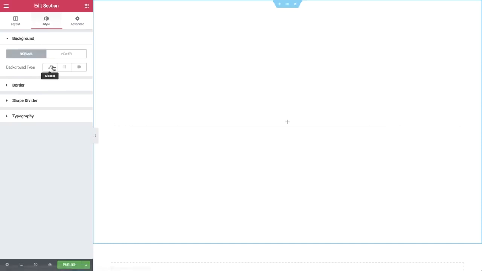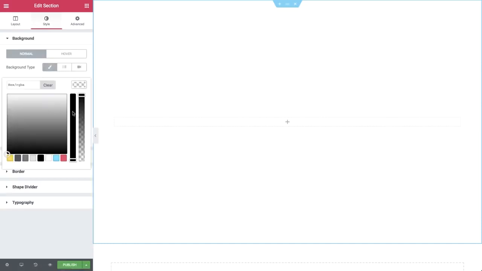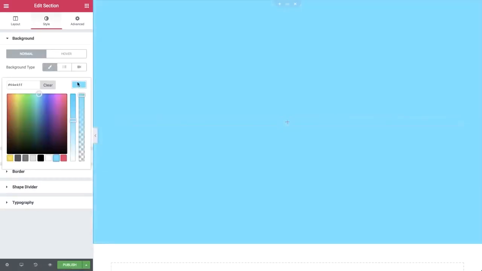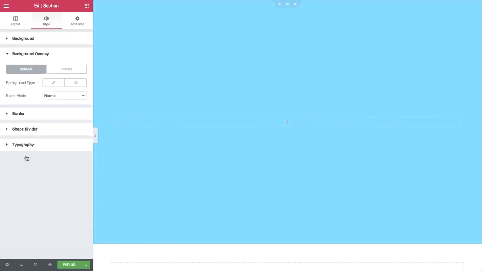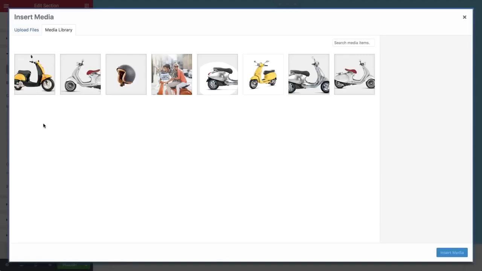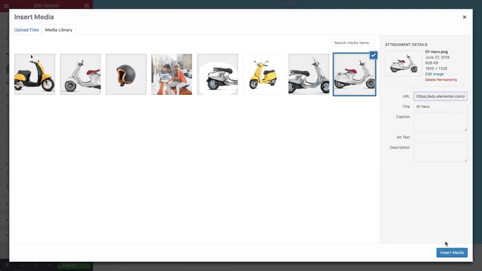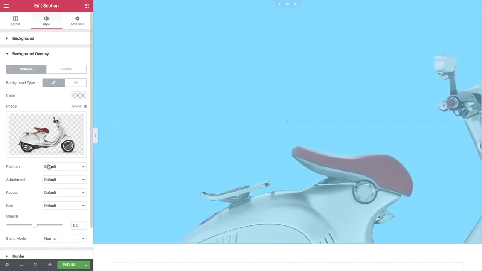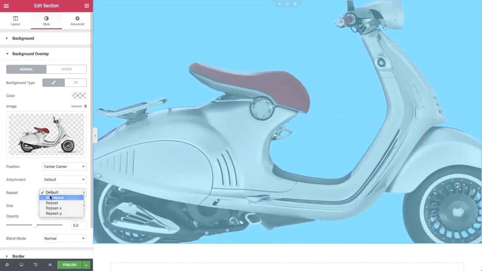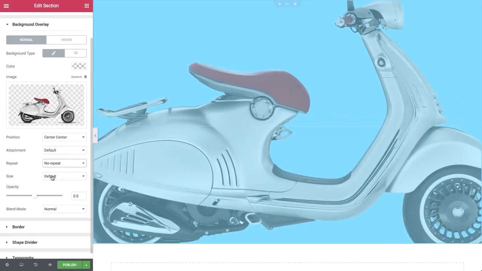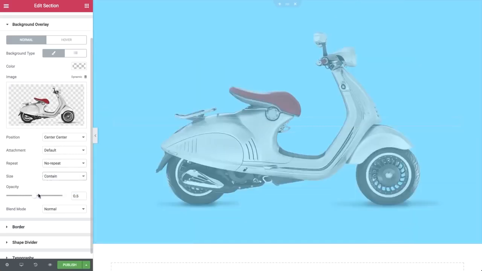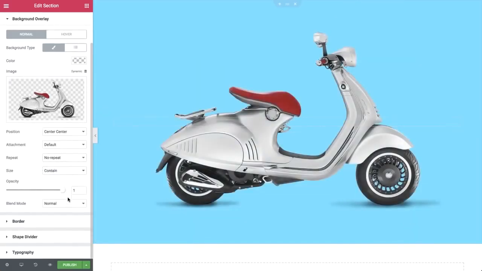We'll head over to the Style tab. Let's set the background color to blue. Background overlay gives us the option to set another layer on top. This time we'll set an image overlay. Let's set the image to the middle, position center, center, repeat, no repeat, so that the image will not repeat itself. Size contain, and opacity, let's move the slider to 1.